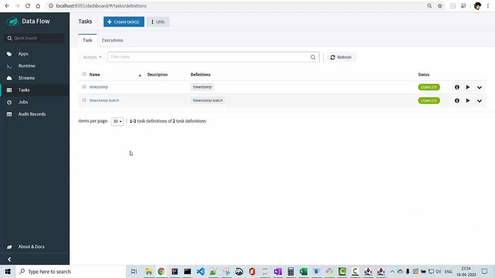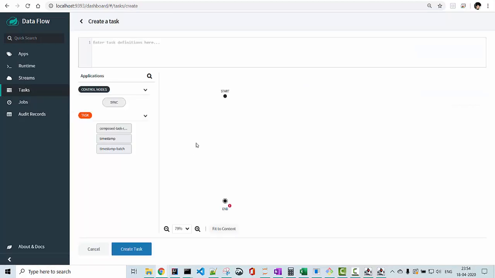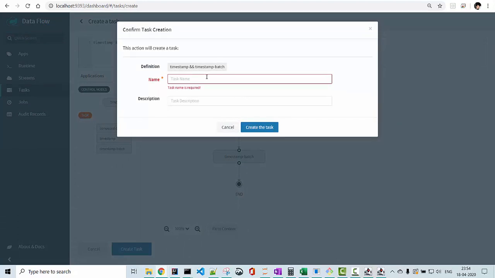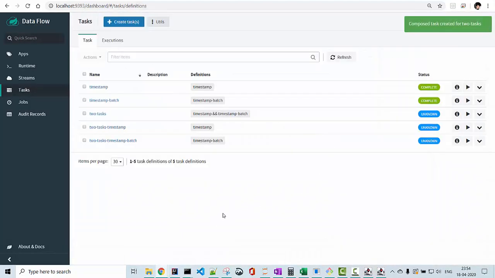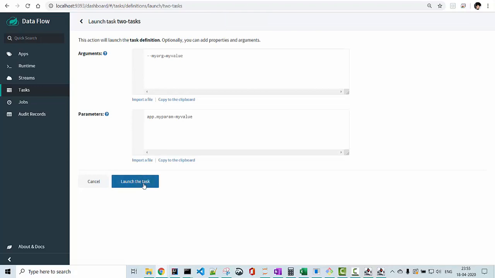Now let's go back to the tasks. What we can also do is combine two tasks together to make a flow. Let's say I want to run a timestamp as well as a timestamp batch one after another in sequence. I can wire them together into a sequence and create a combined task out of it. So let's create one. I'll just name it two tasks. Here we can see that it created the parent task and two separate child tasks under it. We can now run the parent combined task.